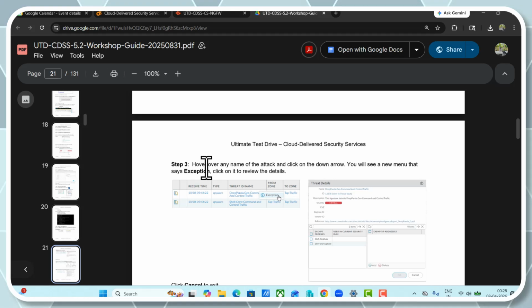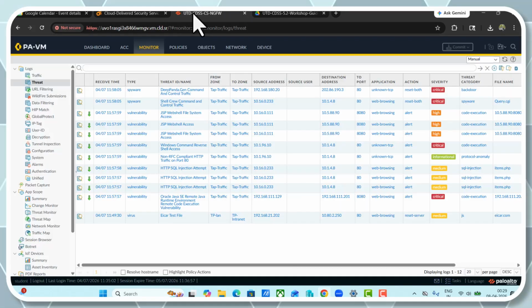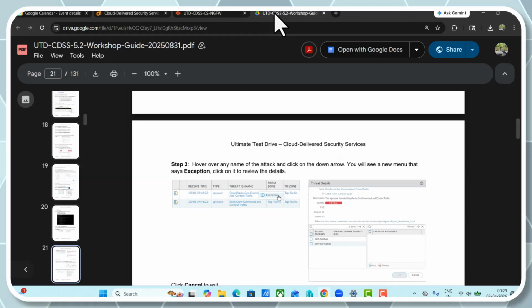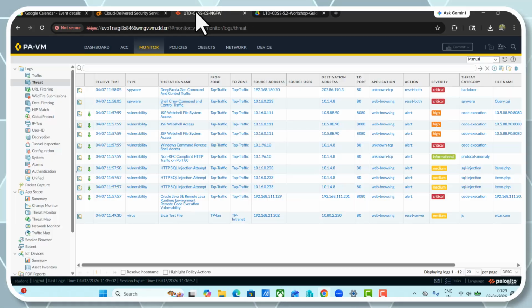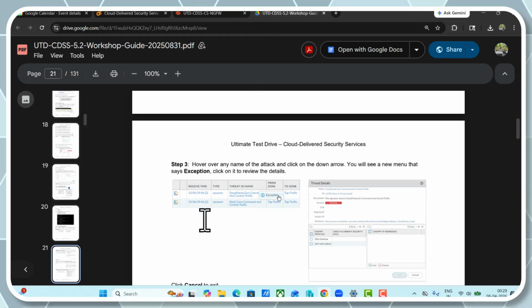However, any name of the attack, click on the down arrow, you will see a new menu that says exception. Click on it to review the details. So where is that spyware reset both and from zone basically. So from zone tap traffic, so it is tap traffic, spyware, this one.